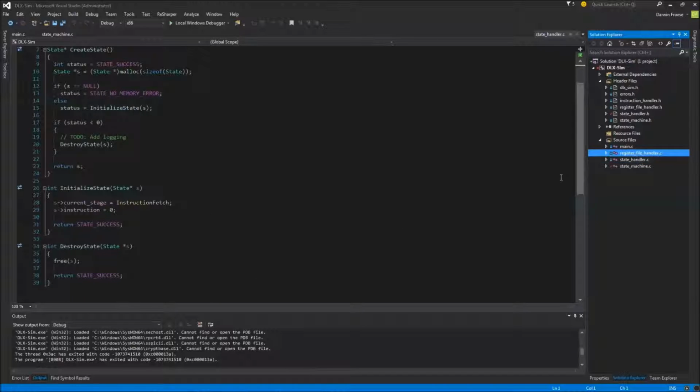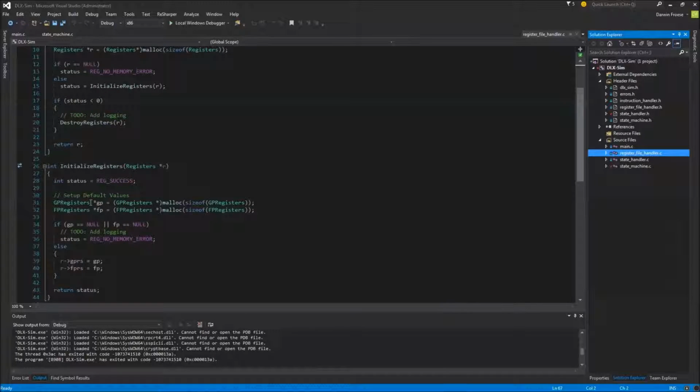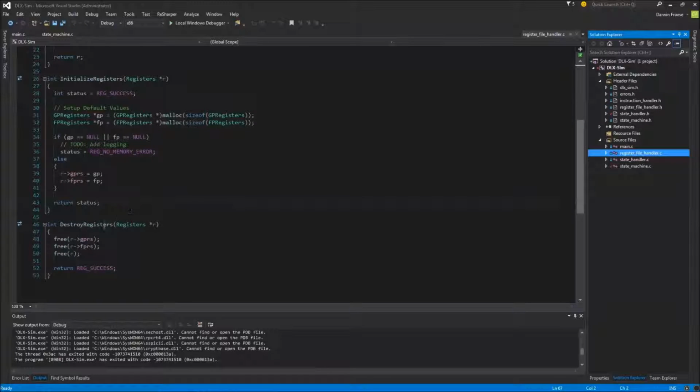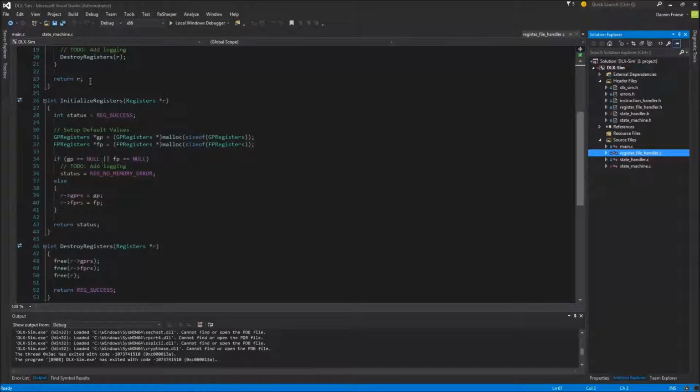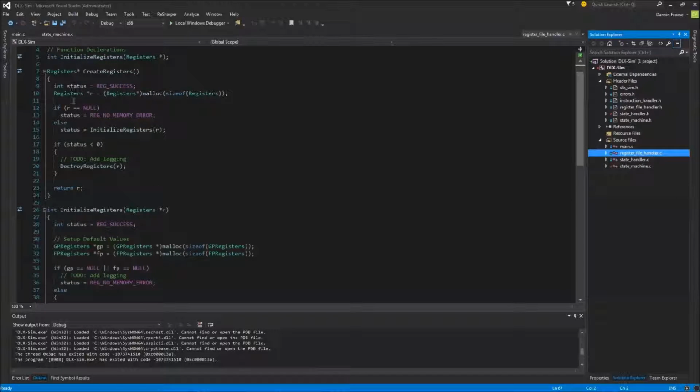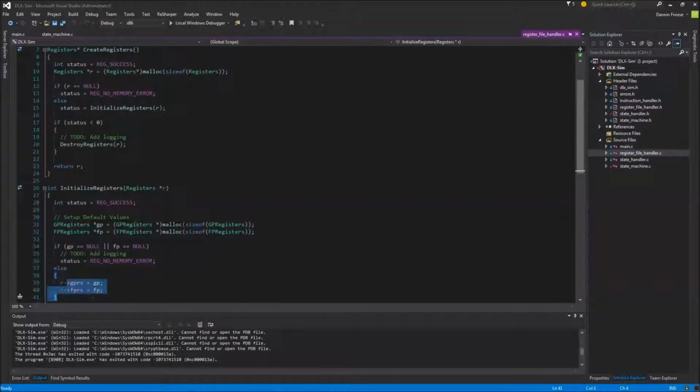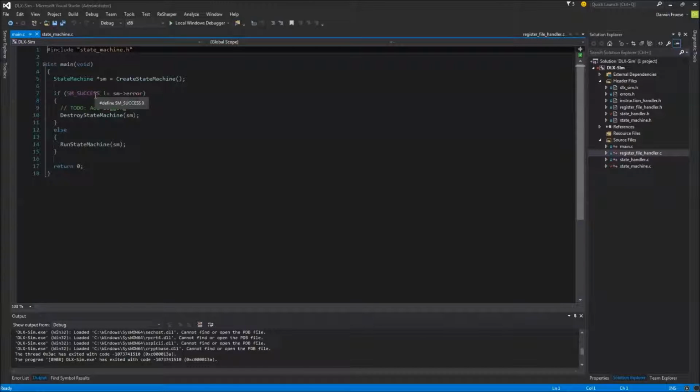And then the registers are initialized by initializing a set of general purpose registers and a set of floating point registers, which are then put into the registers here, and then they're returned to the state machine. The state machine returns back to main, which will then execute the run function. We have a little bit of error handling in place, which we implemented last episode, and everything cleanly gets initialized right now. So that is that.